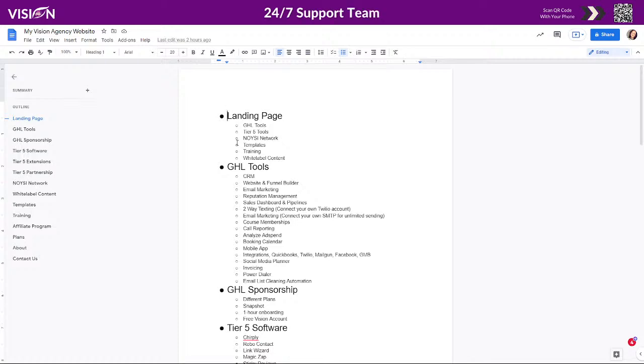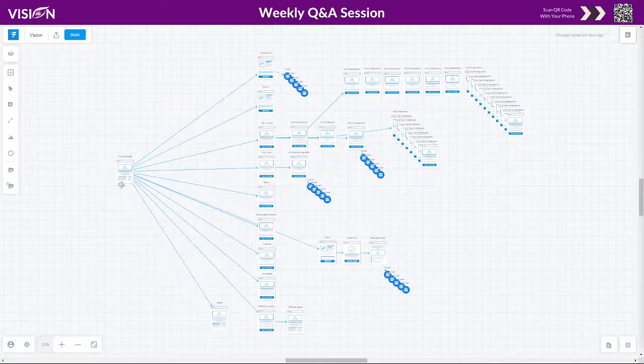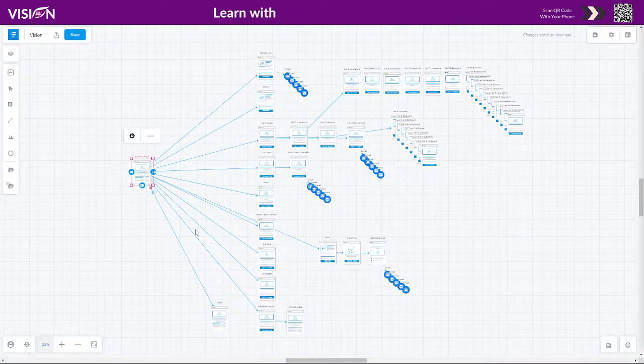The landing page really needs to be everything that you have all in one place. But there are always going to be things that branch off from the home page, and you can see that here. This is actually my landing page, but you can also see there are tons of things connected to it.